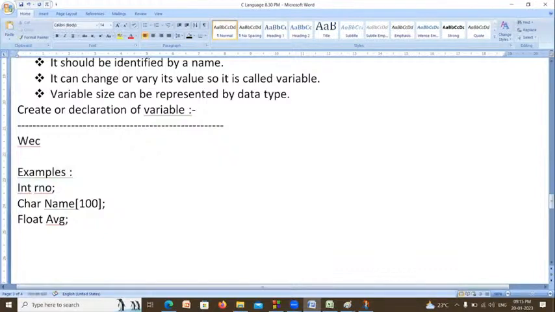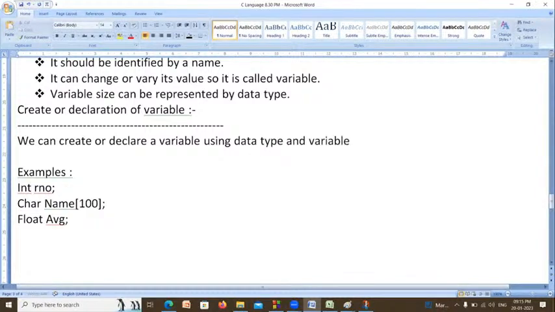So we can create or declare a variable using data type and variable name. You have to use the data type, you have to use the variable name, right? Then only you can create a variable.